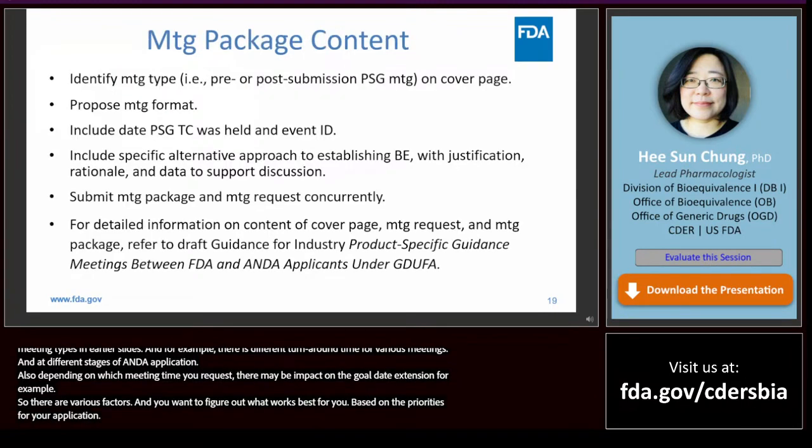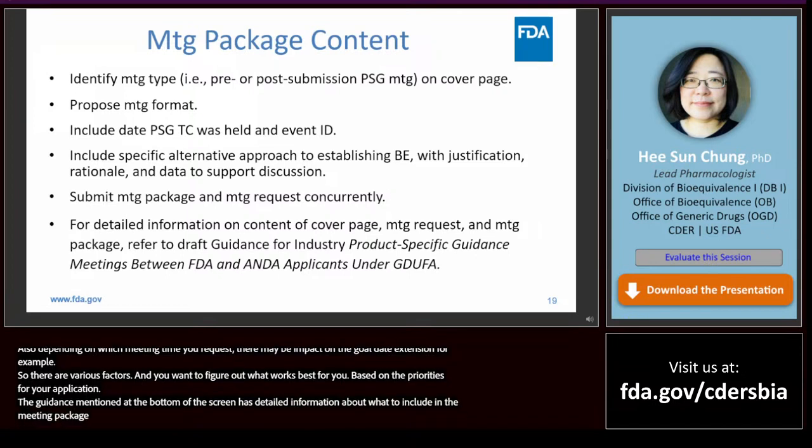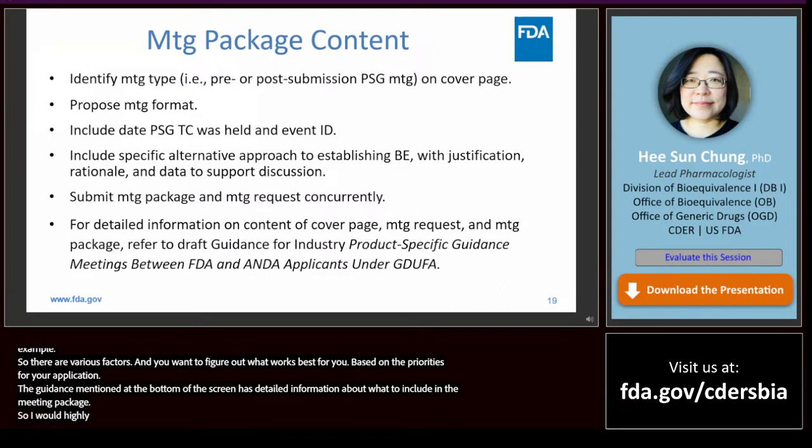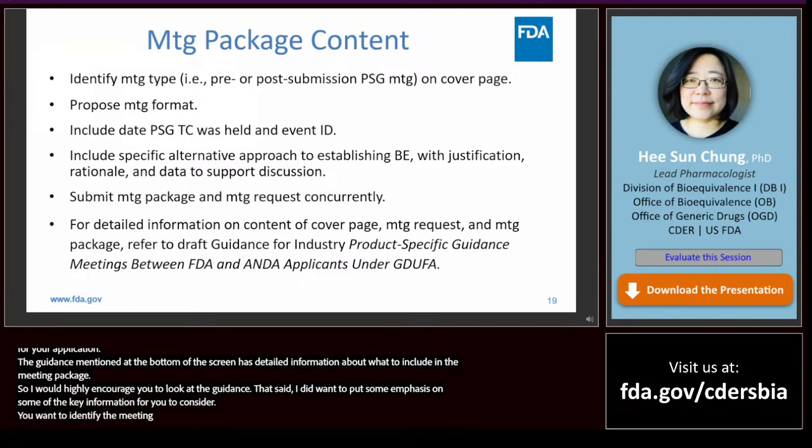The guidance mentioned at the bottom of the screen has detailed information about what to include in the meeting package. So I would highly encourage you to look at the guidance. That said, I did want to put some emphasis on some of the key information for you to consider. You want to identify the meeting type. Is it a pre or post-submission PSG meeting?